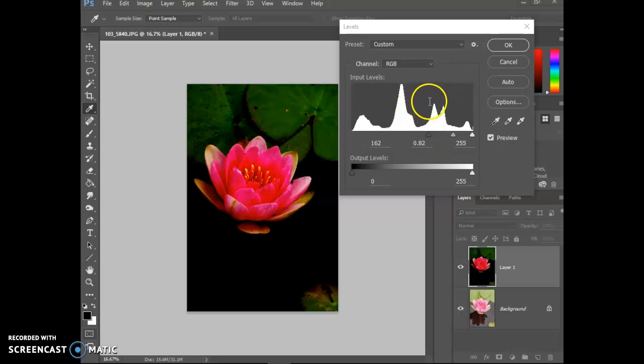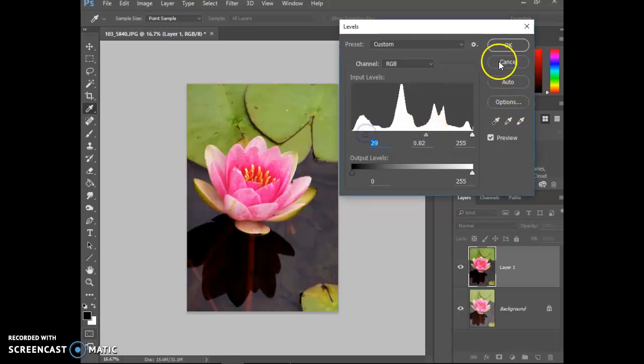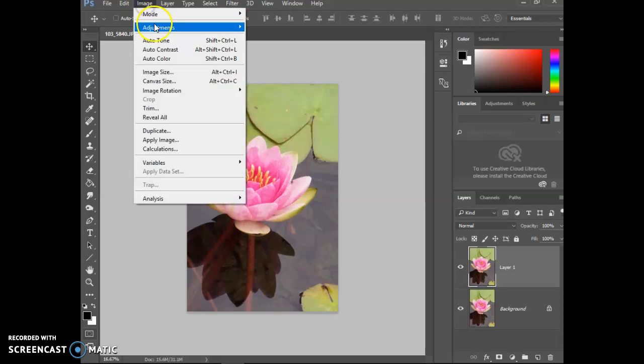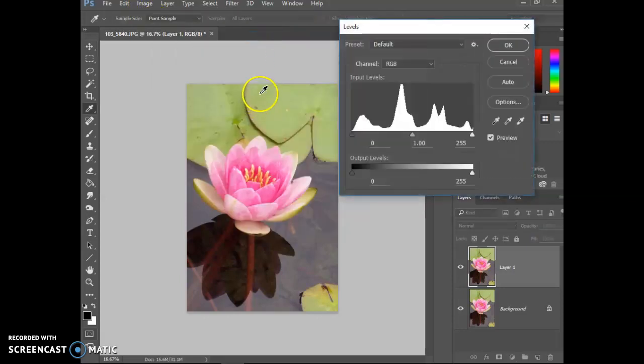It's lagging, sorry guys. I'm actually going to cancel. I'm going to open that up again. Image, adjustment, levels. If you don't like it and you went too far, cancel out and start it over.